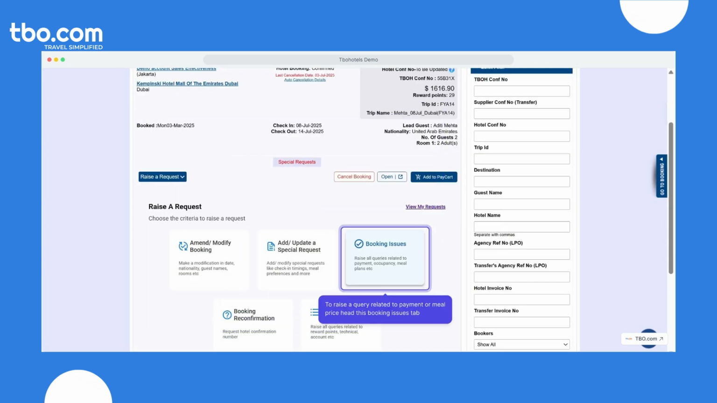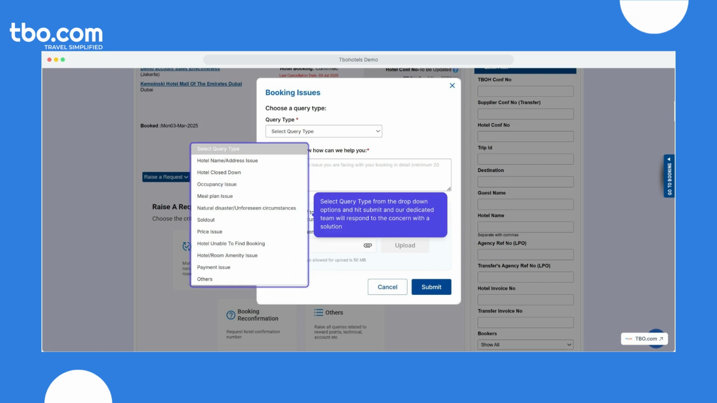To raise a query related to payment or meal price, head to this Booking Issues tab. Select the query type from the drop-down options and hit Submit. Our dedicated operations team will respond to the concern with a solution.